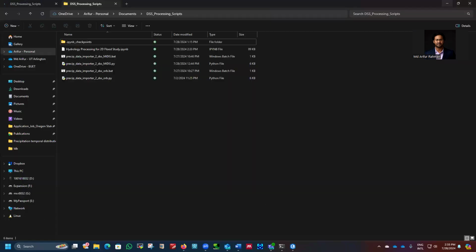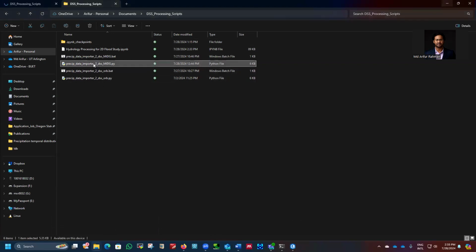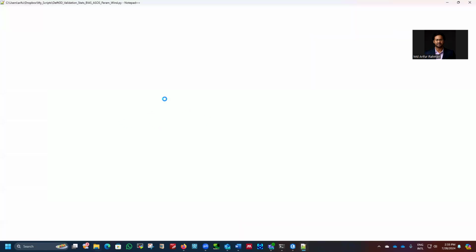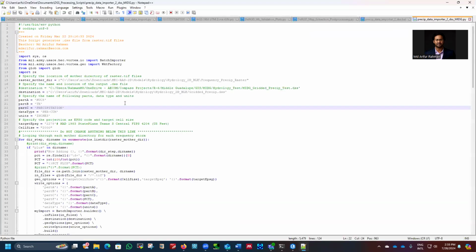So I have developed another set of scripts. Here you can see I just copied the script and saved it as .py with this name. If I open it, let me just open it and change that EPSG code. I just saved it separately. I have everything there, and 77. It's 4203, but it's not South Central. It's only Central. I'm just saving it.